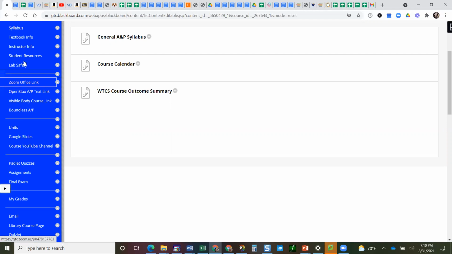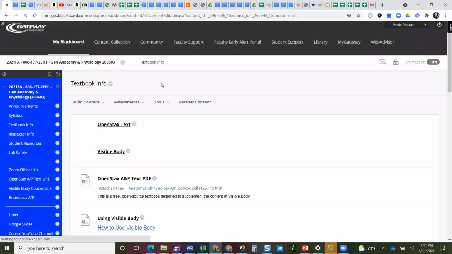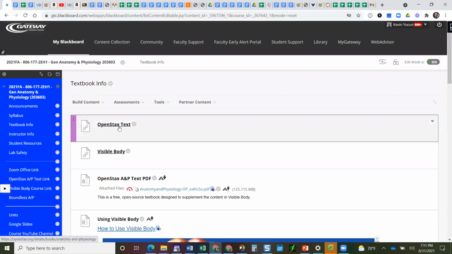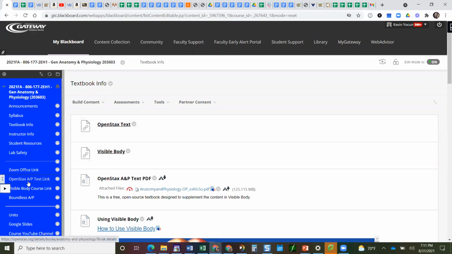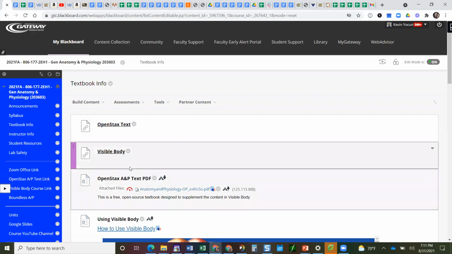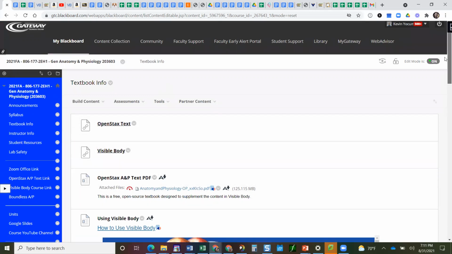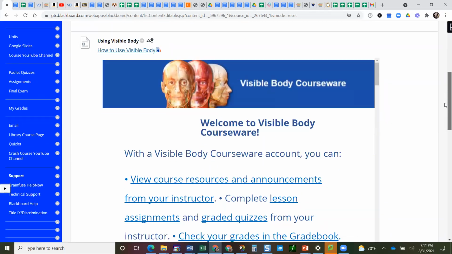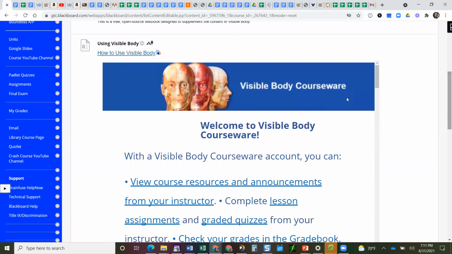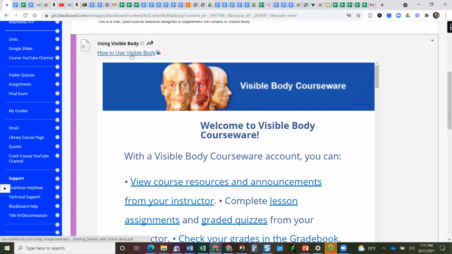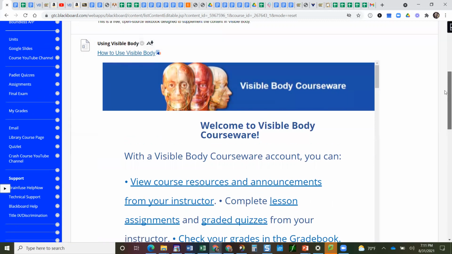Let's see. Textbook info, instructor info, student resources. Okay, so textbook info. We already talked about that. There are links you can use to get directly to OpenStax. Here's another spot with links for OpenStax too, so you can get to OpenStax multiple ways. Same with Visible Body. There's a link to that over here as well. Under textbook info, you can click on using Visible Body.